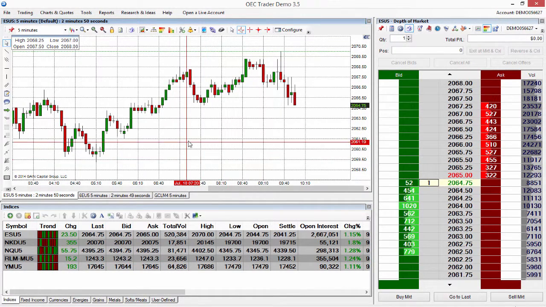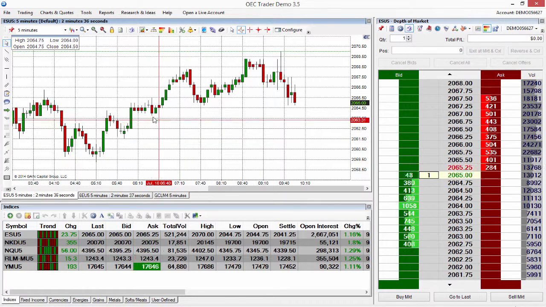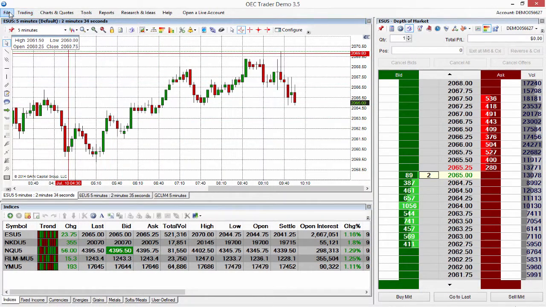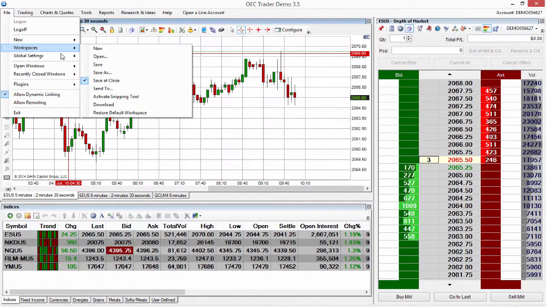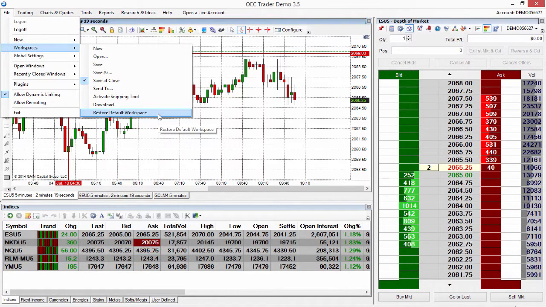Let's first talk about how to restore to the default workspace. If you start removing some windows there, or you start to tweak some things and maybe forget how to change back if you're just starting out on OEC Trader, OEC does have a pretty handy function here to restore your default workspace. So if we go to File and we go to Workspaces here, we'll find most of our functionalities for workspaces. If I wanted to go ahead and restore that default workspace, I have that as an option right there at the bottom of that Workspaces menu.